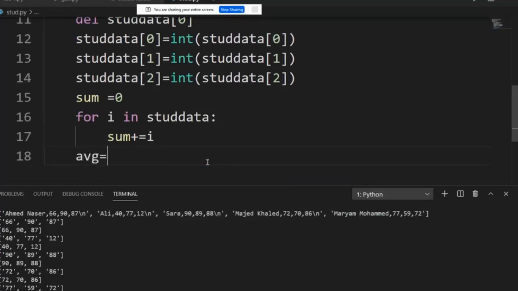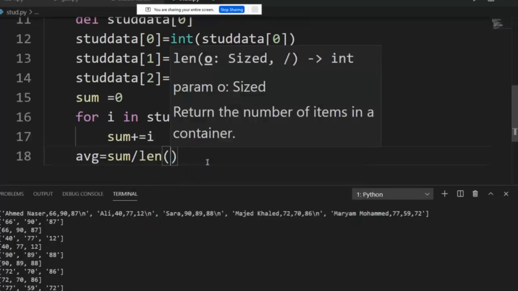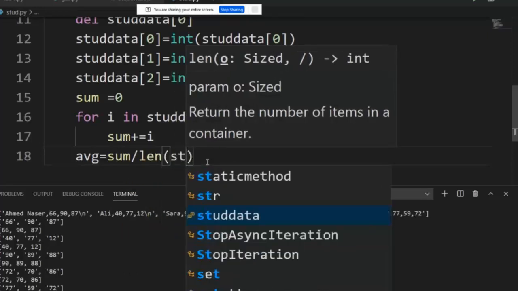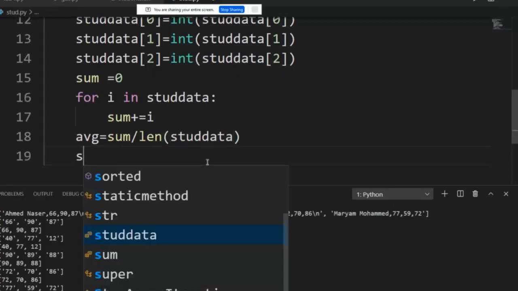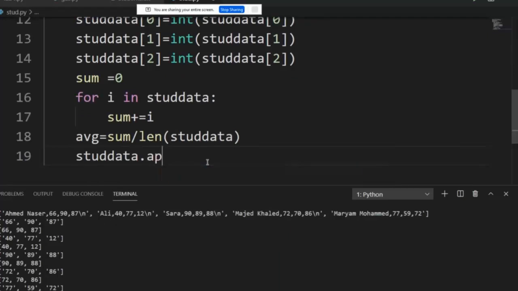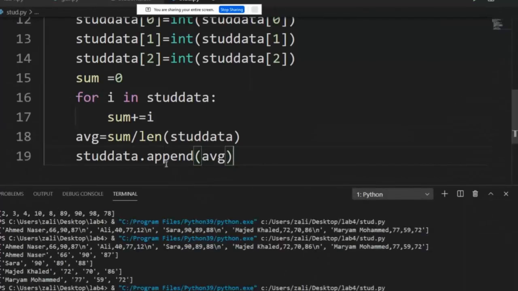AVG is equal to what now? Sum over what? I know 3, but I can say len of what? Stud data. The program will work even if you change the number of items. Right. Now what? Stud data dot append. Can I use append here? Append what? AVG. By the way, are we done? No. What?